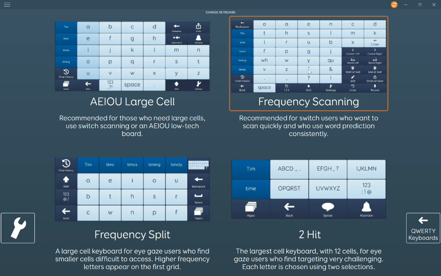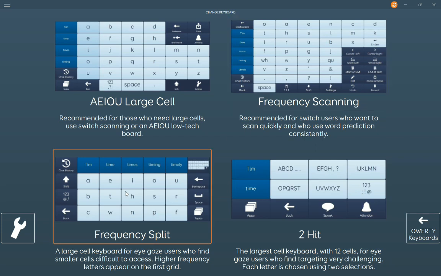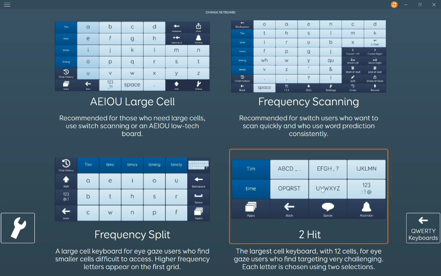Frequency scanning for switch scanning users has the most commonly used letters at the top where you scan first. Frequency split, which is a larger keyboard for people with difficulty accessing smaller buttons, can be used well for eye gaze. And a 2-hit keyboard, again, much bigger buttons, takes a little bit longer to create your messages, but great for people who might find it harder to access the smaller cells.